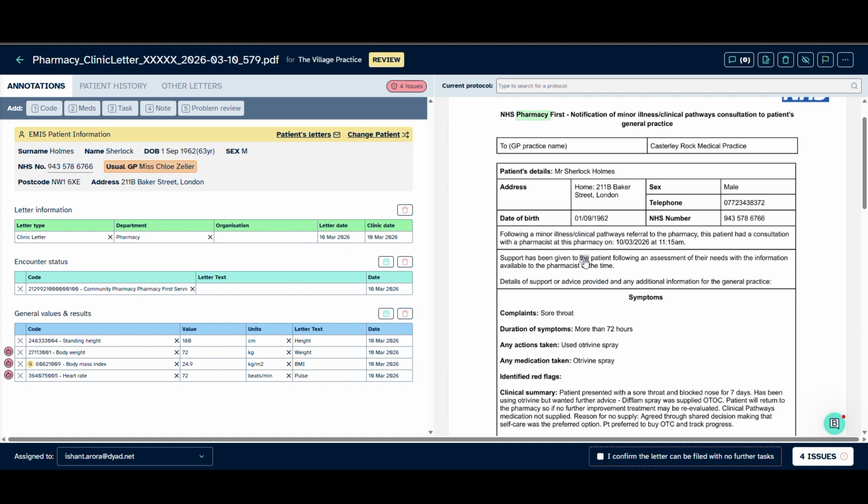Firstly, you need to ensure that the department selected here is pharmacy, and all these letters are usually clinic letters unless specifically mentioned, for example, information letter. The clinic dates have been pulled by the BetterLetter, so we do not need to change this. In most cases, both the letter date and the clinic date are usually the same.